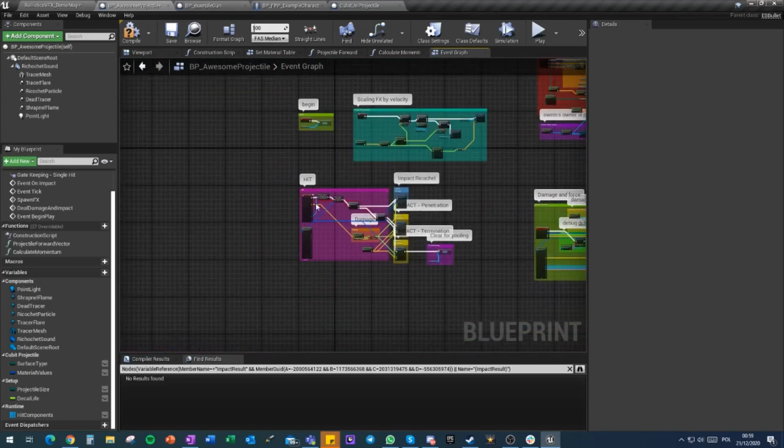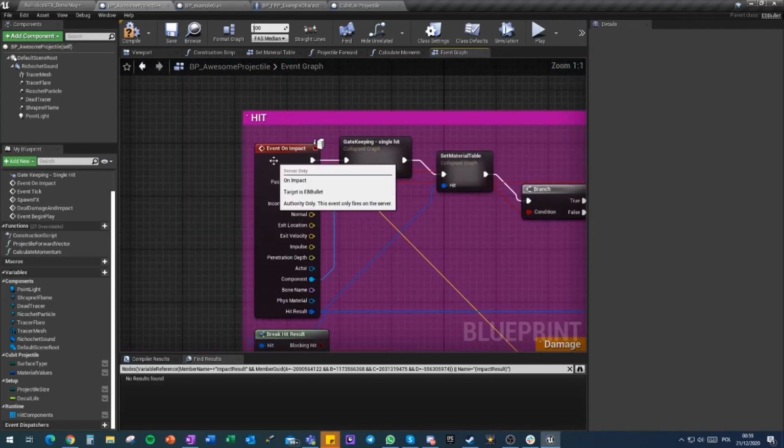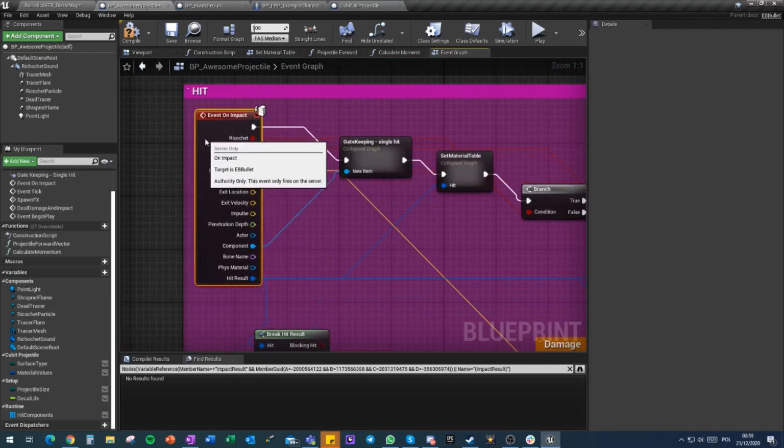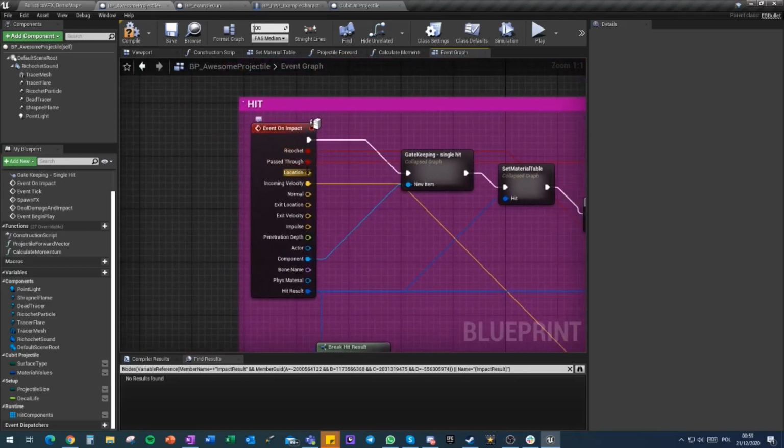And then you have this event, one that we haven't touched in the previous tutorial, which is event on impact. All of those are just things you can get from the hit result, but it has two more booleans that are specific to Easy Ballistics. One is if the projectile ricocheted, and the second is if it passed through, so it's a penetrating one.